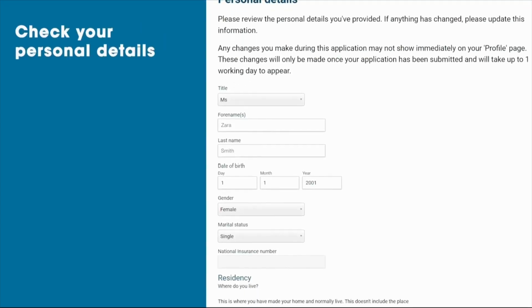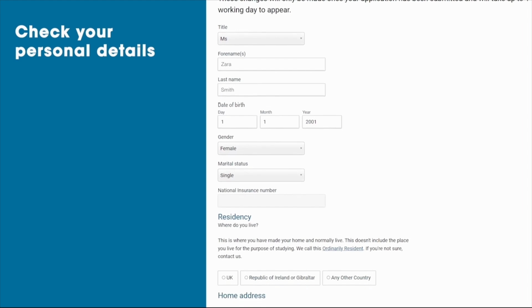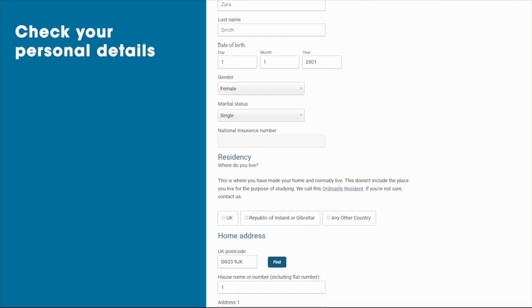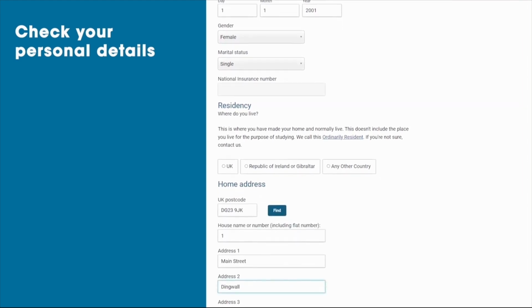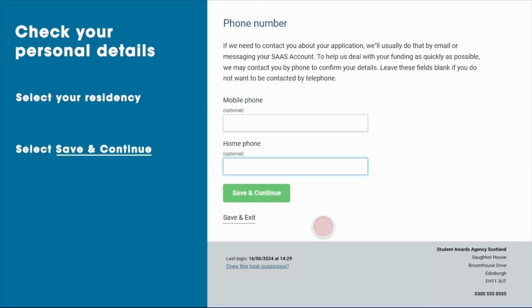Review your personal information that is already stored in your account to ensure it all matches with what you previously entered. Midway down the page, you will need to select one of the multiple choice options for residency to confirm whether you have been living in the UK, the Republic of Ireland or Gibraltar, or any other country. Once you have reviewed that all the information on this screen is correct, select Save and Continue at the bottom of the page.